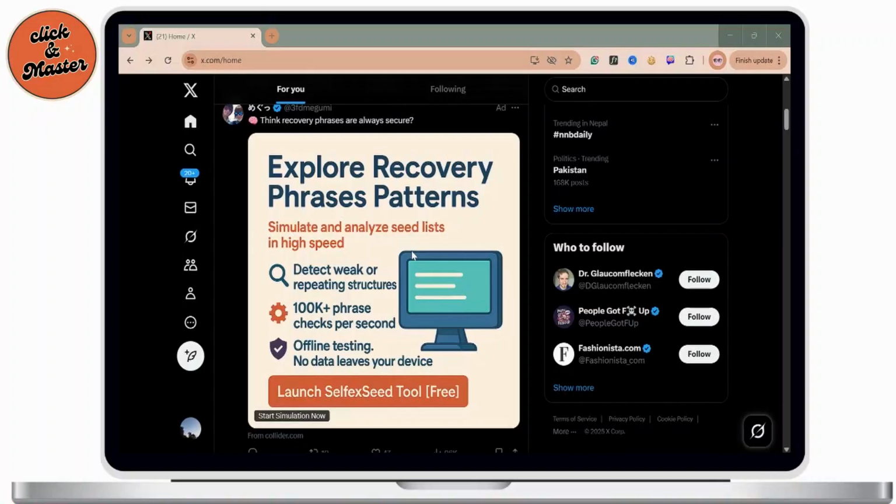So it's really easy to schedule a post on X now. However, you must do it from your PC or your laptop. So let's dive right in.